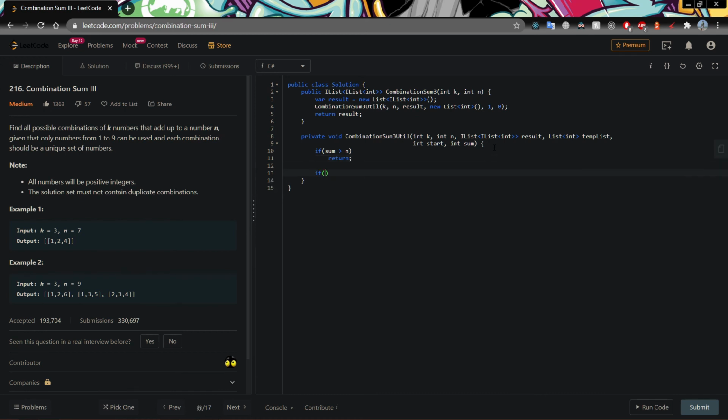If sum is not greater than n, then we'll first check if the temporary list's length is equal to k or not. If it's equal to k, we'll check if sum is equal to n or not. If sum is equal to n, we'll just add the temporary list to our result. But we have the reference of the temporary list, so we need to create a new list here. And we don't need to explore any further, so we'll return from here too.